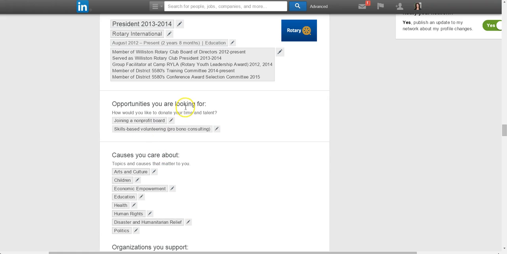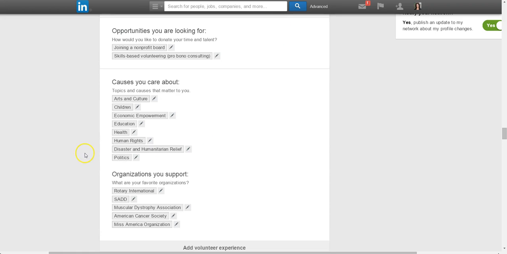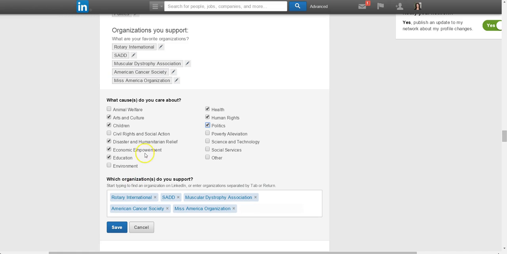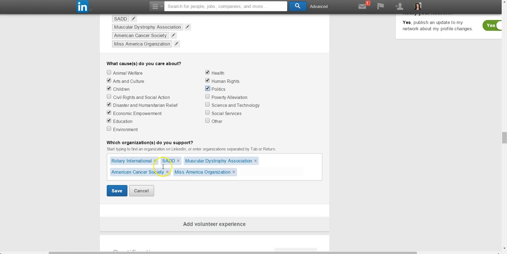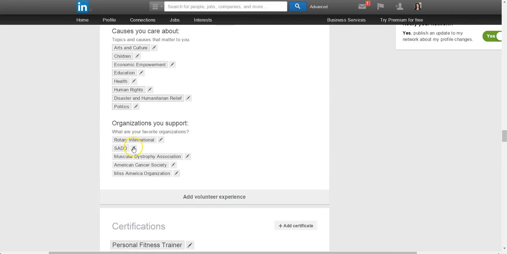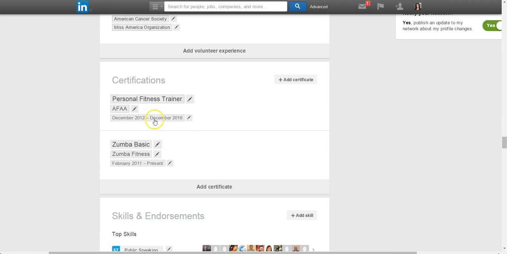Opportunities you're looking for. I put joining a nonprofit board, skills-based, pro bono consulting, causes you care about. You can pick out of a list what you're really interested in with that, and then which organizations you support you can type in for that as well, which is a nice way to connect with people. If you have any certifications, you can put that here. So this shows my certification as a trainer as well as being a Zumba instructor.